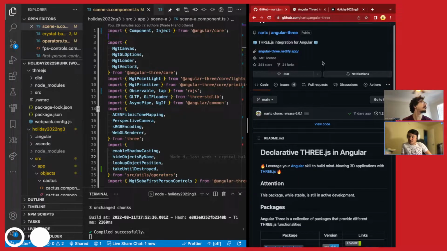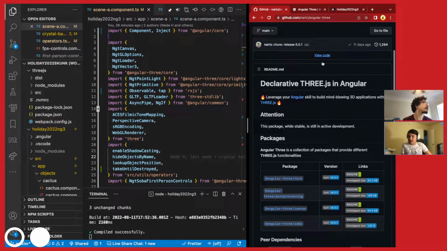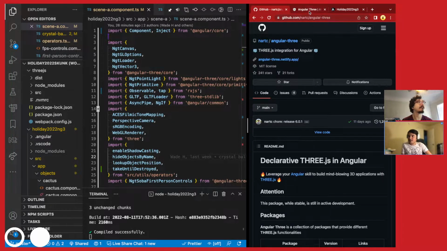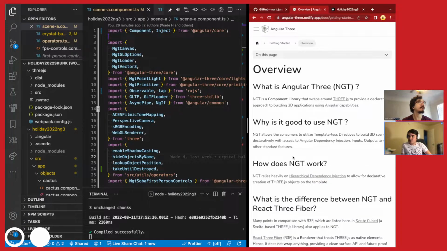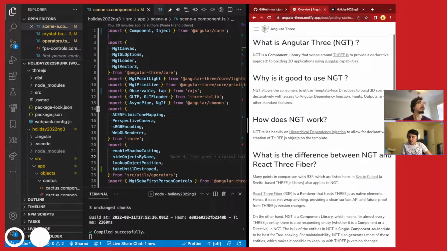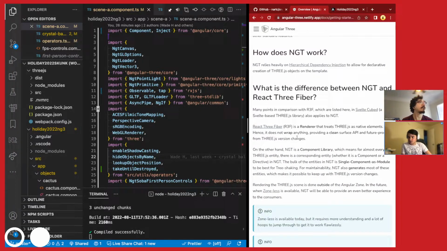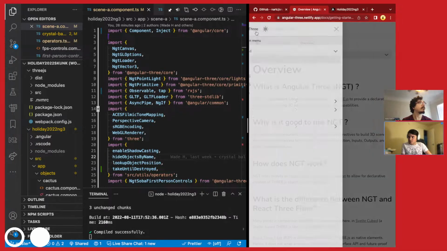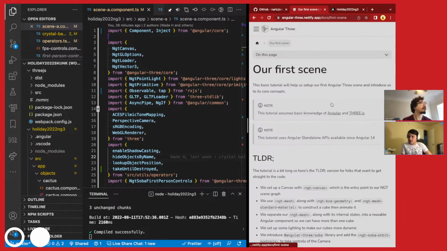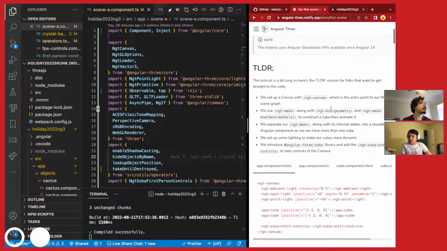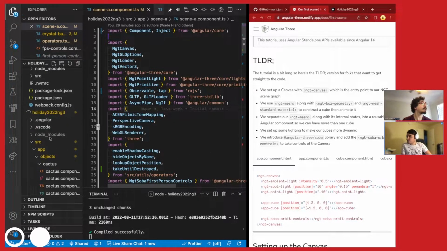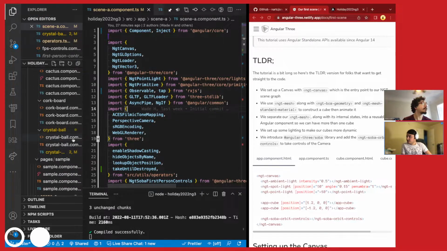Here's the Git repo. It's in active development. I think it's version 6 and has some fairly good documentation that explains the basis of it. It's apparently based off of a React version of this library. But you basically get components for, like, our first scene. You can have a mesh that's a component and a canvas. And I've got that set up here in this scene component.